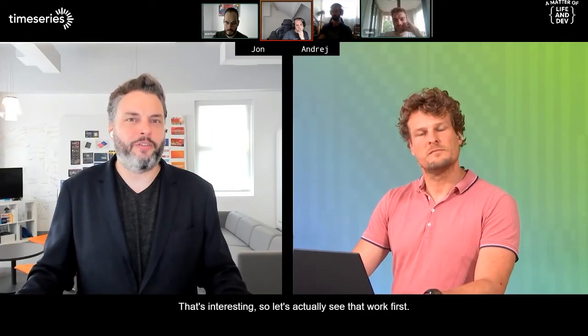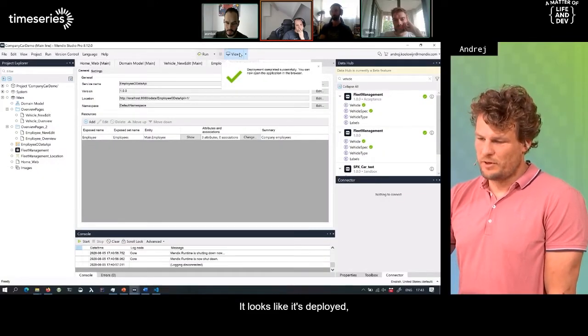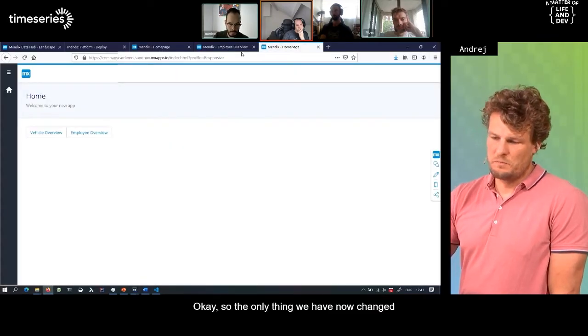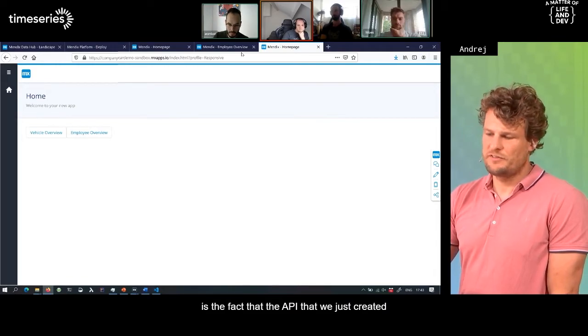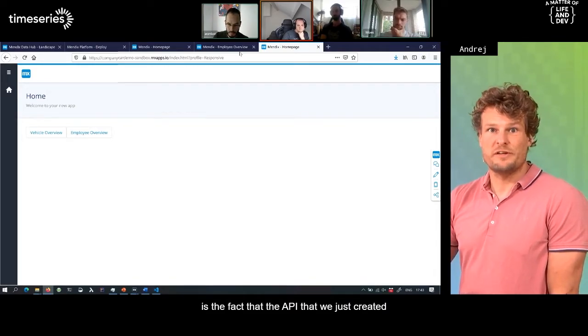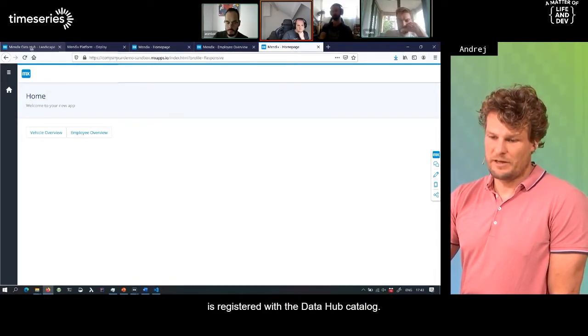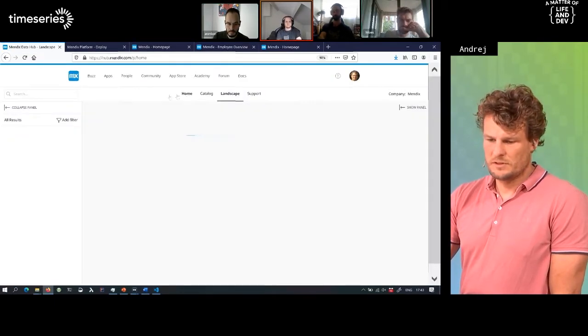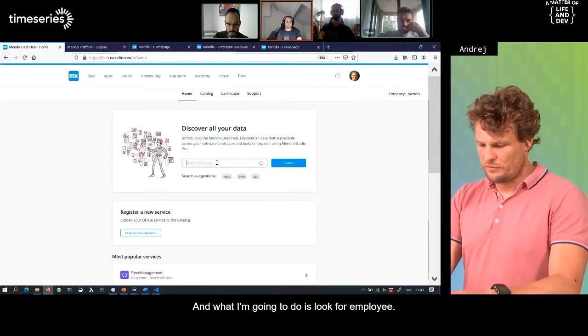So let's actually see that work first. It looks like it's deployed. So let's have a view. Okay, so the only thing we now changed is the fact that the API that we just created is registered with the Data Hub catalog. So let's see if we can actually find it. And what I'm going to do is look for employee.